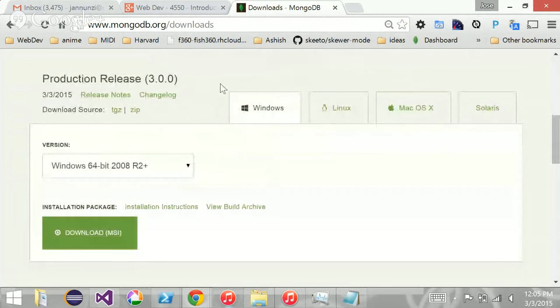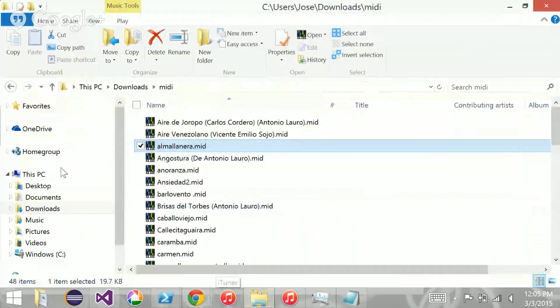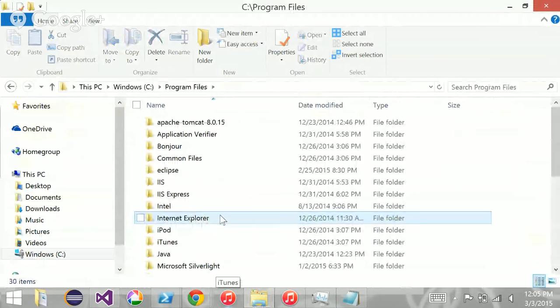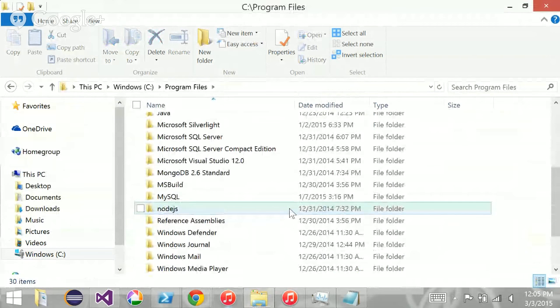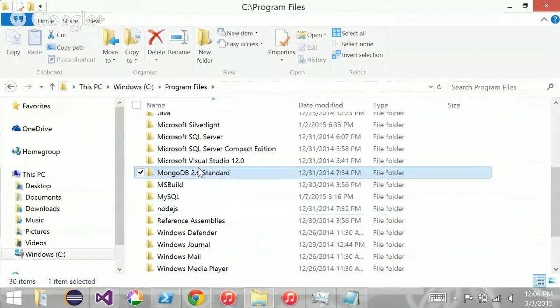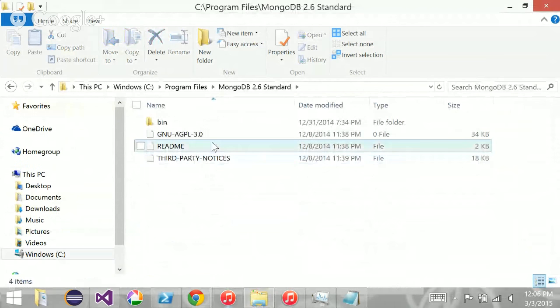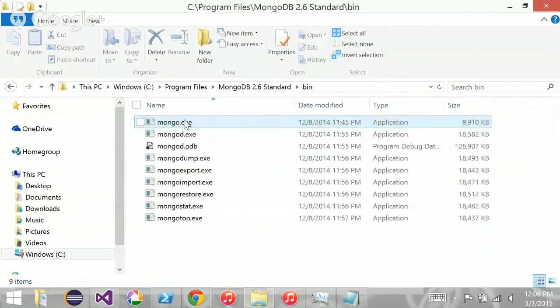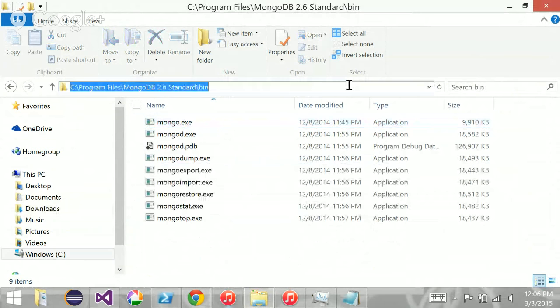You'll download and install it, and it will create a directory under Program Files, and this bin directory. Inside that bin directory, you'll have a couple of executables that are of interest. You should add this bin directory to your path, so you can run the server from anywhere in the command line.